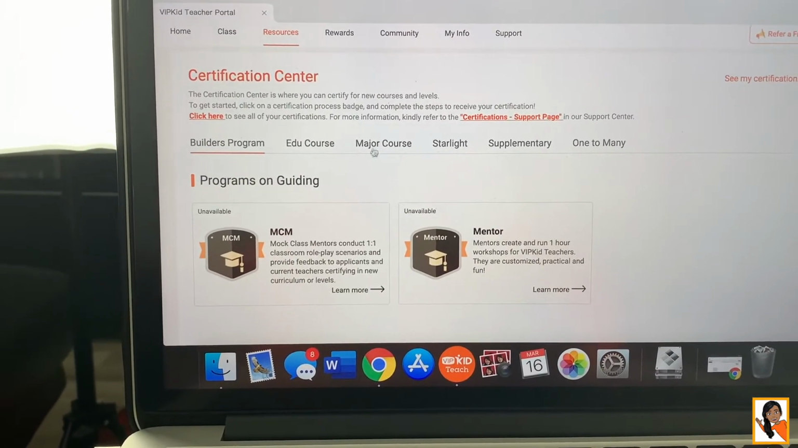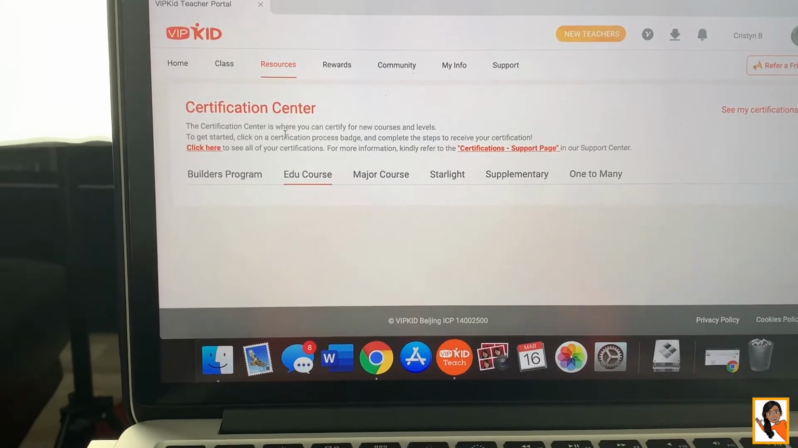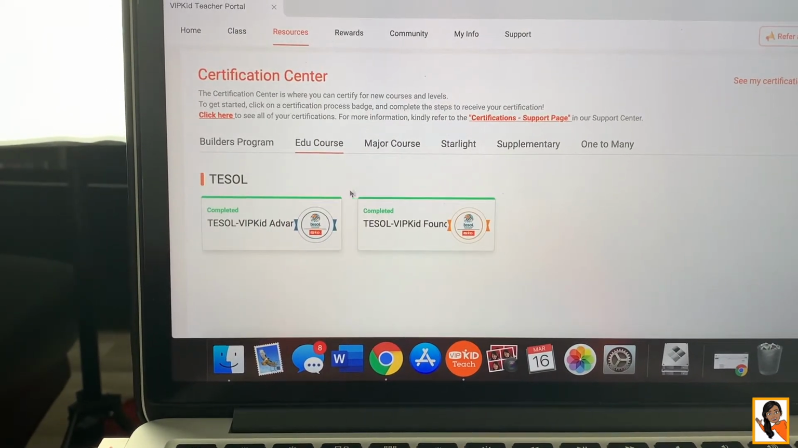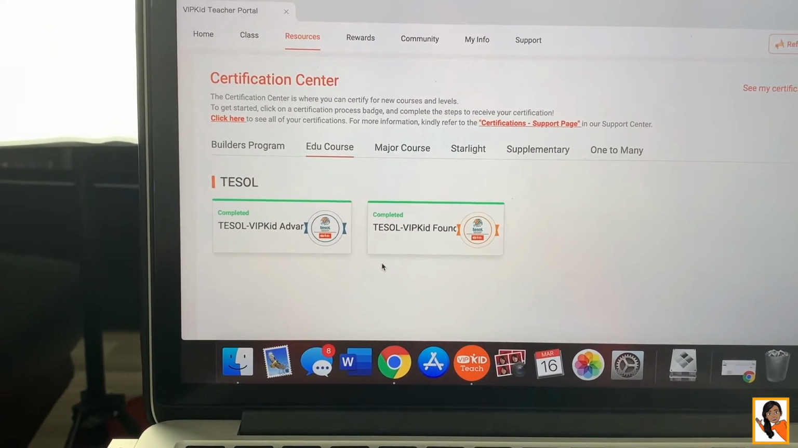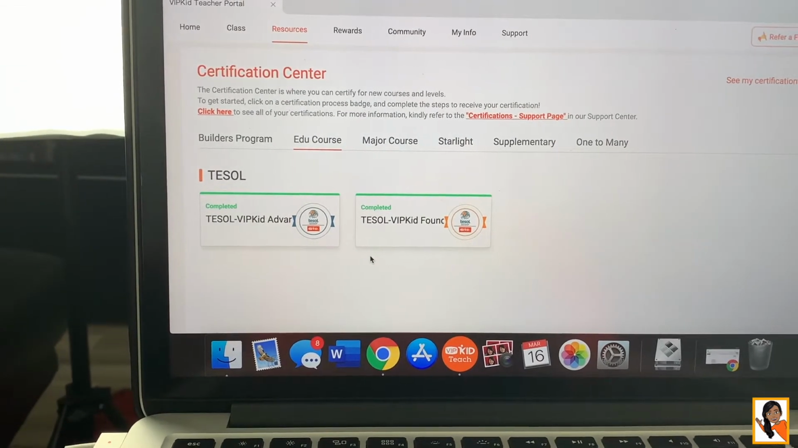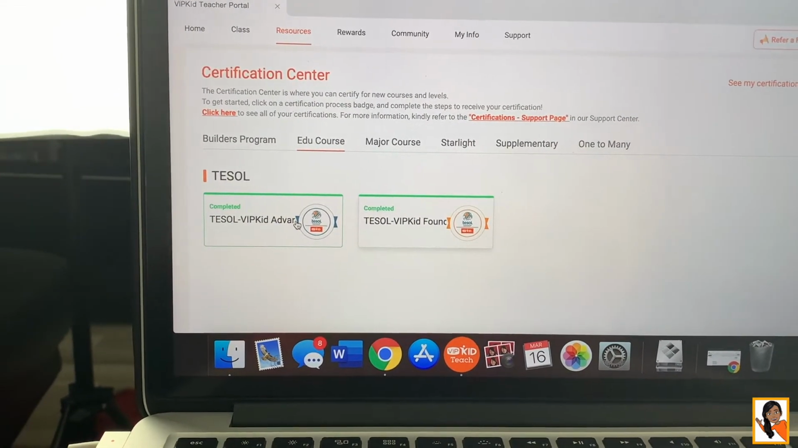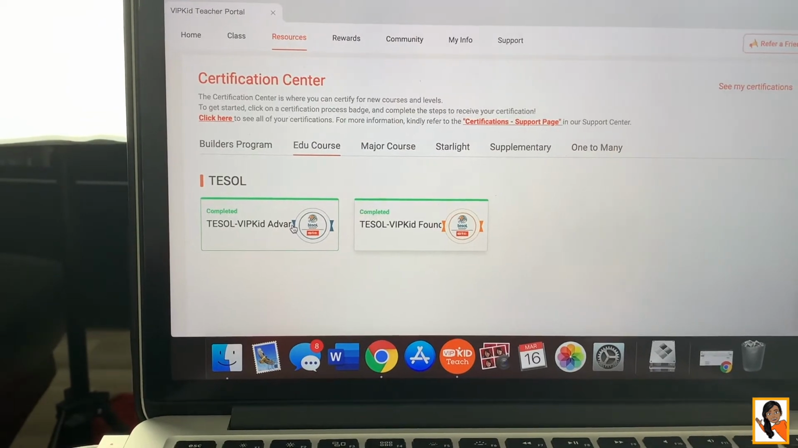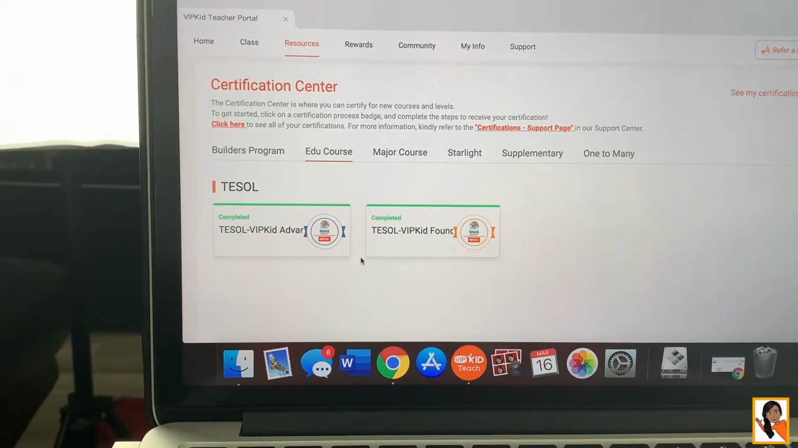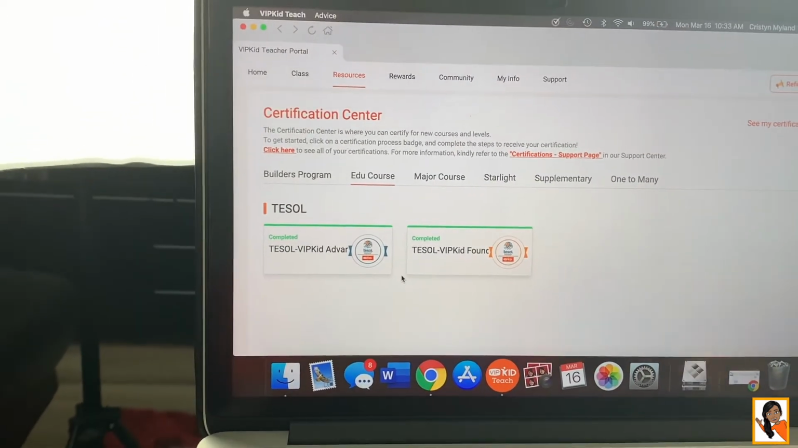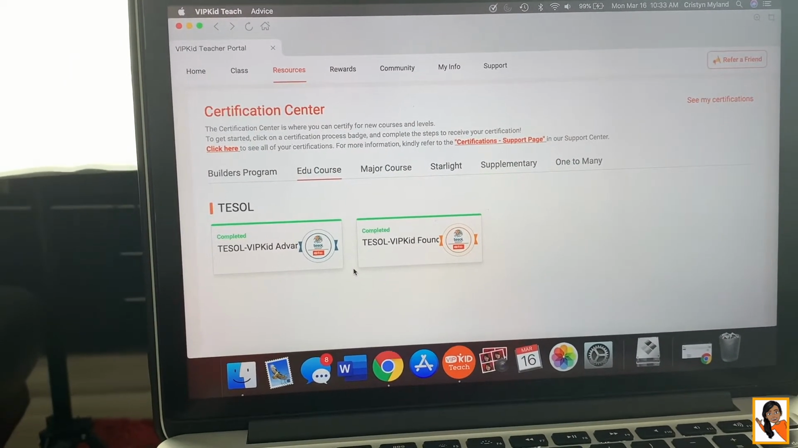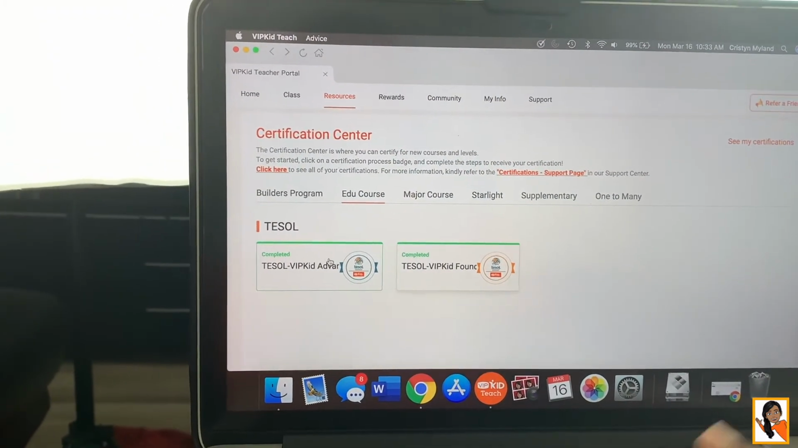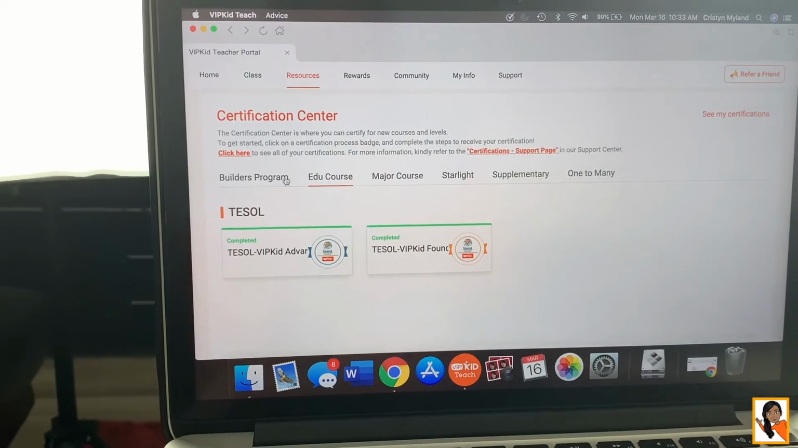So I would just go straight to major course. This educational course is what I had to complete in order to be a teacher on VIPKID. I do not have a teaching degree, so I had to take VIPKID's specific teaching degree. You just study a little. It's not little, it's actually pretty long. You just study that and you take your test and you pass, and that's it.